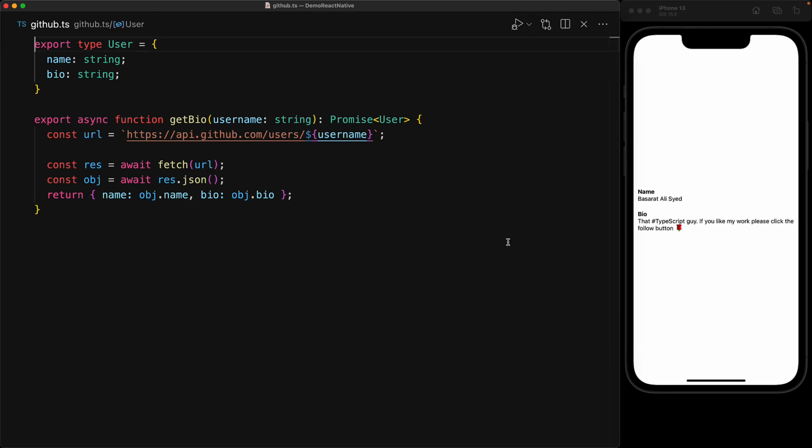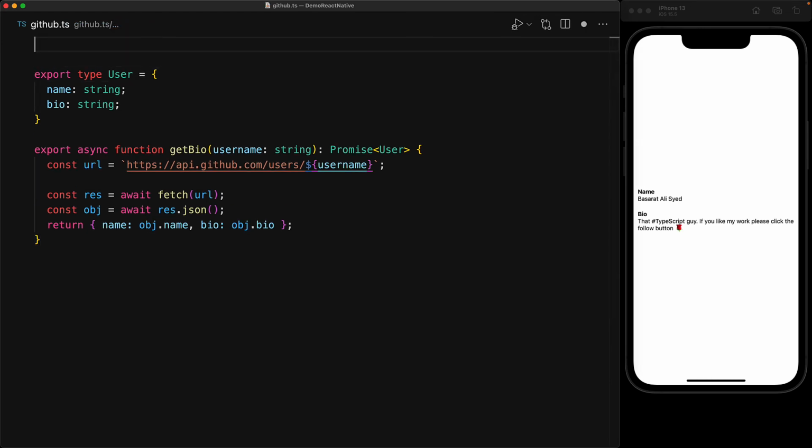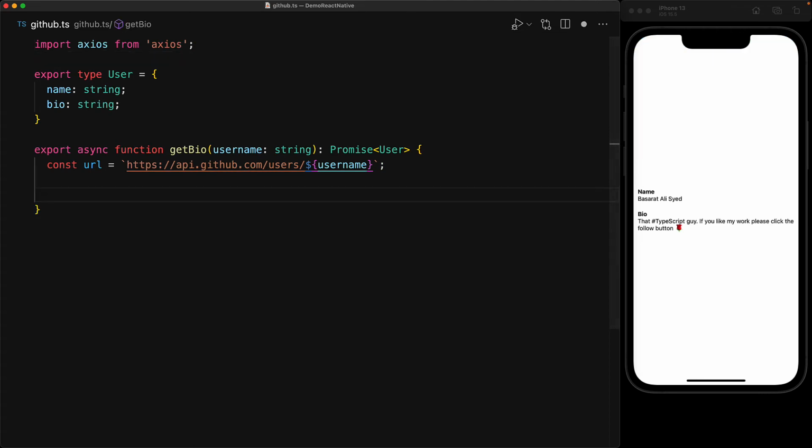And the first thing that we will do is bring in that Axios default export so that we can use it within our getBio function. We delete the existing fetch-based code and rewrite it with Axios. And in my opinion, the Axios code is slightly cleaner because it does the JSON transformation for us automatically based on the response content type.